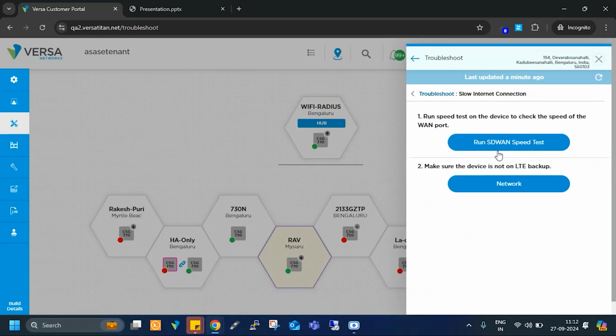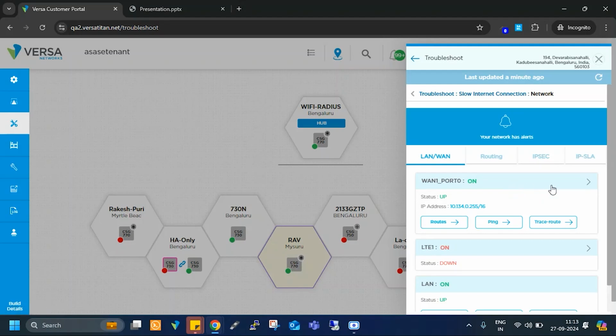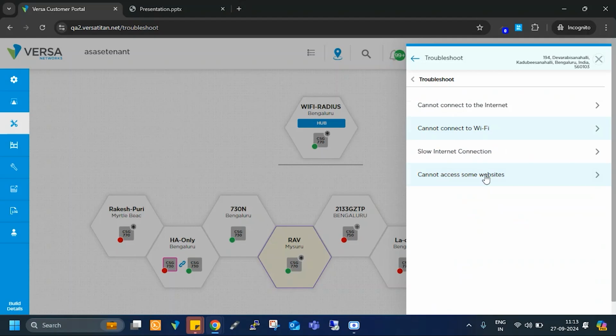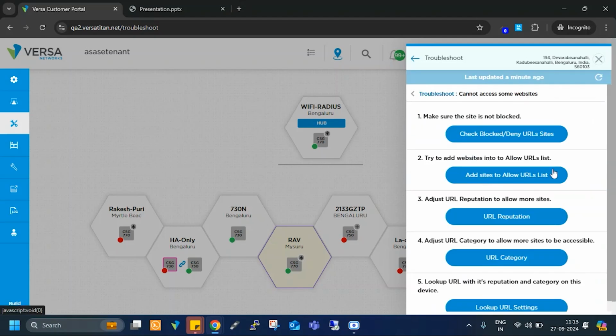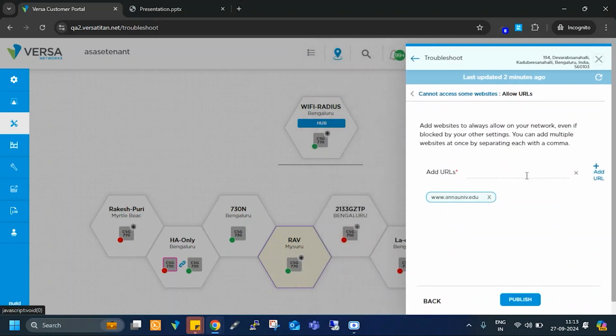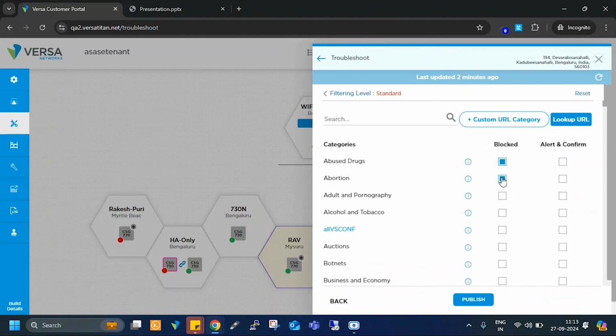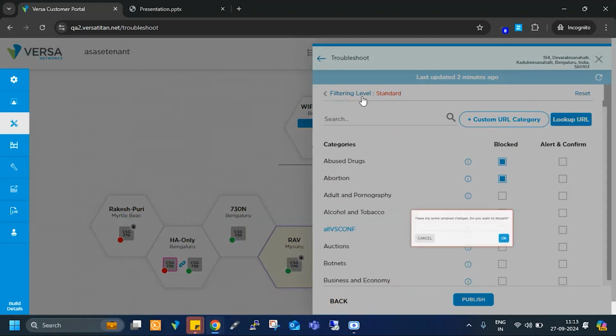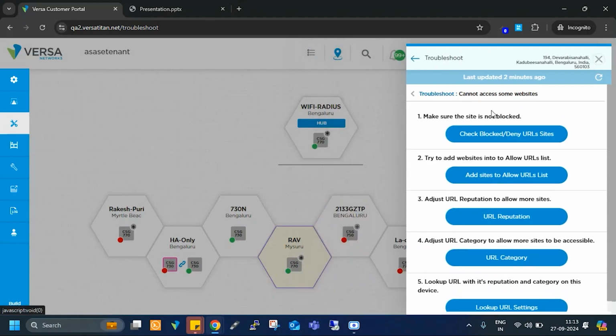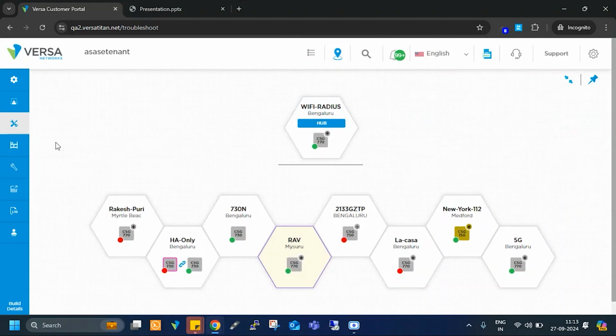If you are experiencing a slower connection, you can perform a speed test between devices to ensure your device is not running on LTE backup. In the network section, you can verify whether the device is operating solely on LTE or if the WAN is also up. If you cannot access a specific website, it might be due to firewall settings or URL categories that deny access. You can check this directly from the URL partition category. If you have blocked a category and cannot access a website, you can adjust the settings from there. This concludes the troubleshooting section.